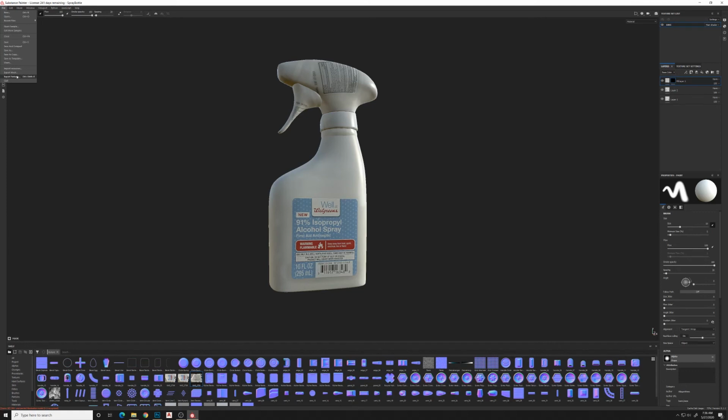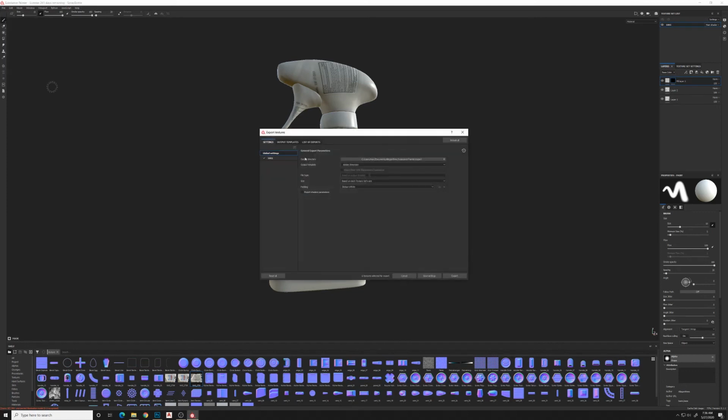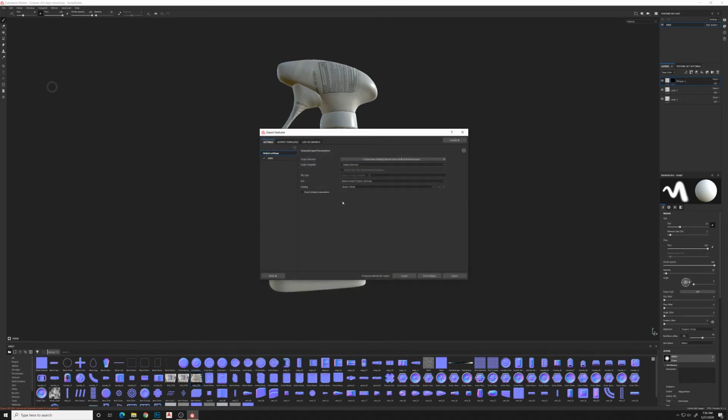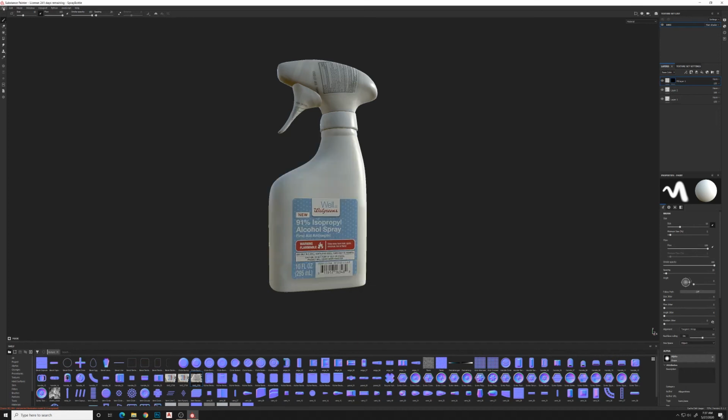So export texture. We'll go through all these settings. Basically, we just need to change where we put the image, and this is where it pays to go ahead and have some folders made, but you can make a new one called export. So we'll select that folder and we'll just go ahead and export. And boom, we got some textures.